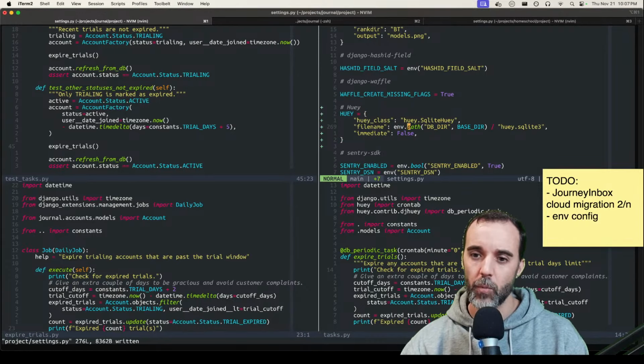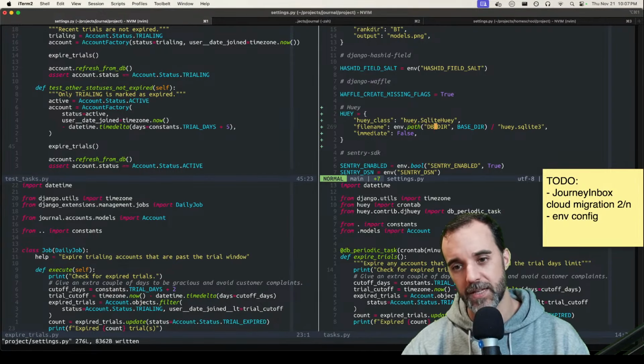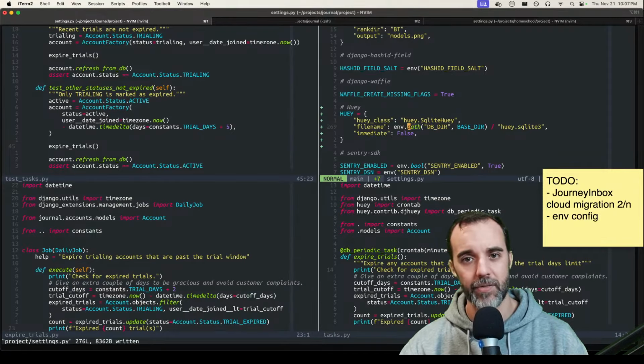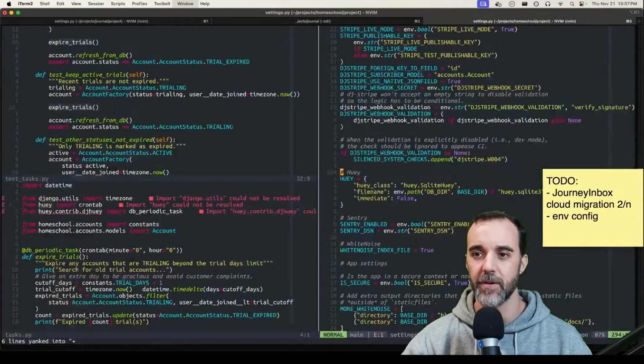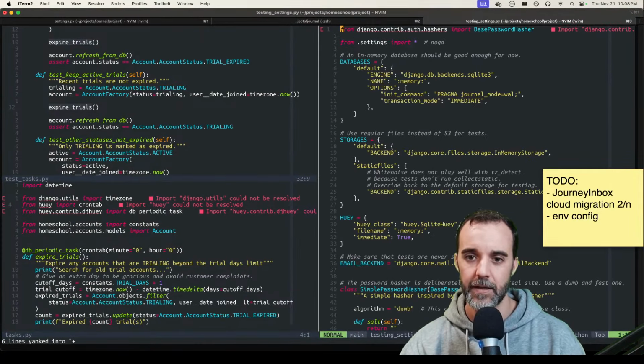So this is what we're going to be doing. We're going to use database dir here. Notice that I'm using path, which is cool. So whatever we set as DB directory will need to be a path later. But that's not going to be our testing configuration. So this was one where I had to go and have a different testing setting.